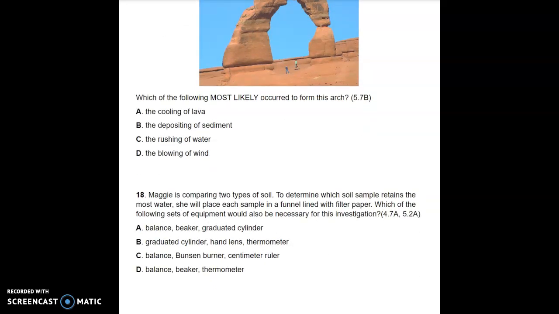Question 18. Maggie is comparing 2 types of soil. To determine which soil retains the most water, she will place each sample in a funnel lined with filter paper. Which of the following sets of equipment would also be necessary for this investigation? A. Balance, beaker, graduated cylinder. B. Graduated cylinder, hand lens, thermometer. C. Balance, Bunsen burner, centimeter ruler. Or D. Balance, beaker, thermometer.